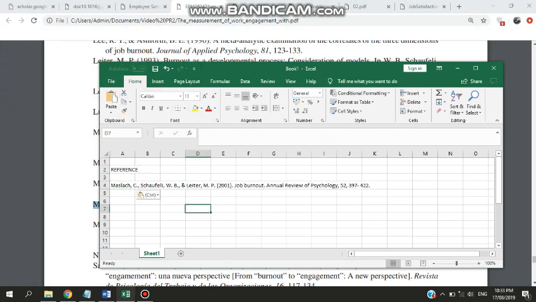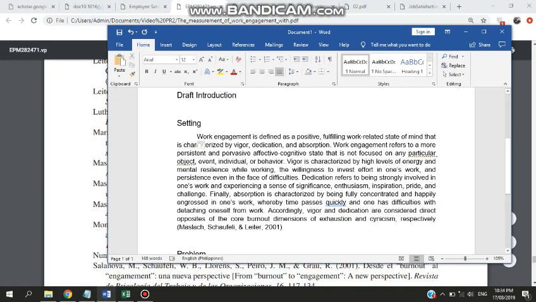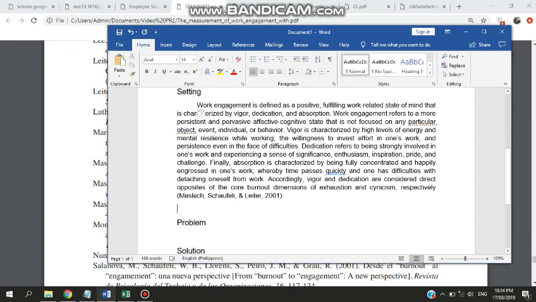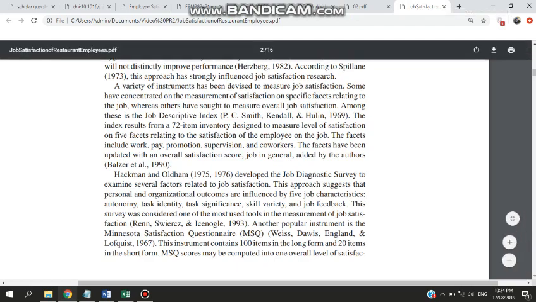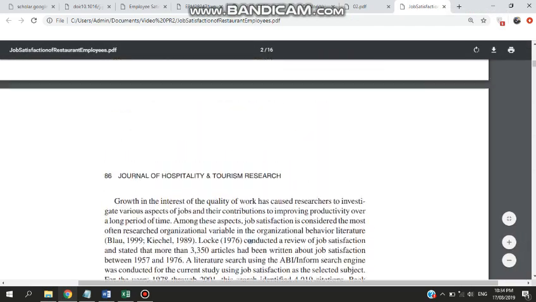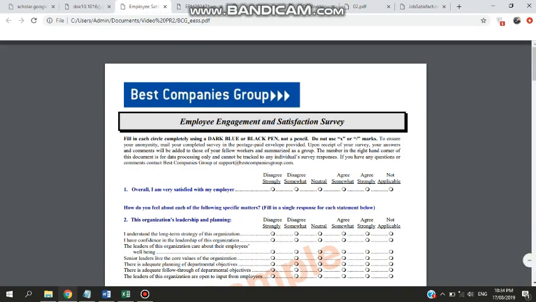Okay. I have to find a description for my job satisfaction variable. So let's look for the job satisfaction variable right here. Okay, this doesn't look good.